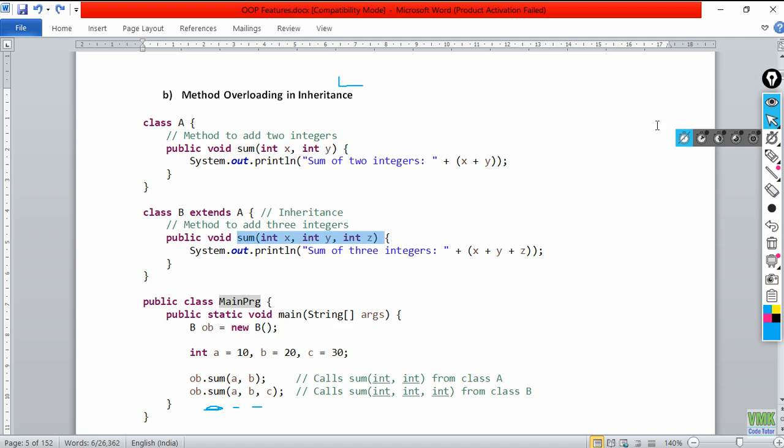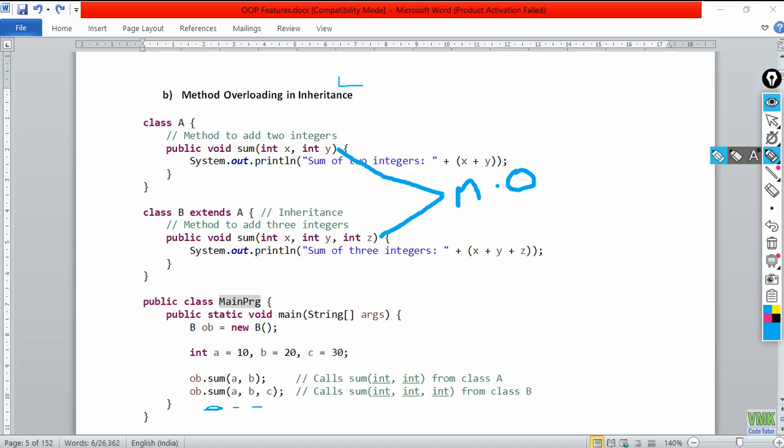This is also called method overloading. Clear, right? So method overloading can occur either in the same class or in inheritance. Now if you see here, I am creating an object of the B class, and using that B class object I am calling sum of a comma b, meaning the 2 arguments method will be called here.